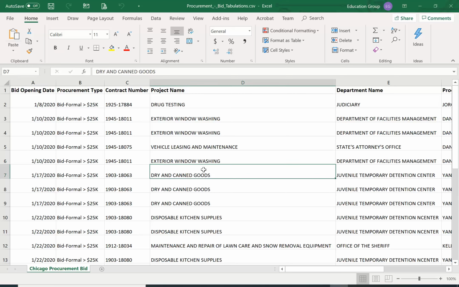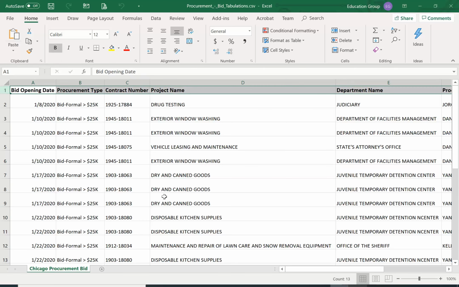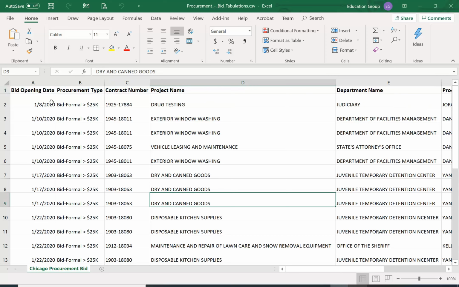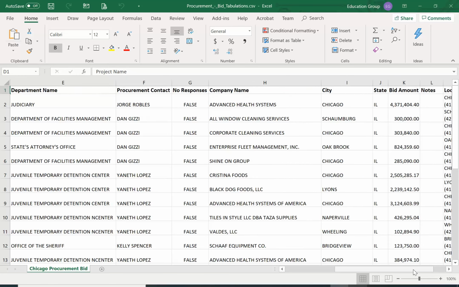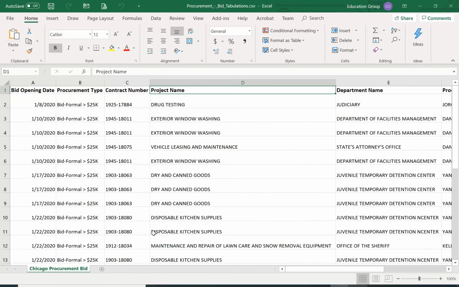So let's get started. In order to create a pivot table, the first row of the data set that you're going to use needs to have a field name or column name. As you can see, you have the opening date, the contract number, project name, department name, procurement contract, and so forth. And in order for you to be able to summarize this data, you need to be able to do it based off of a field name.